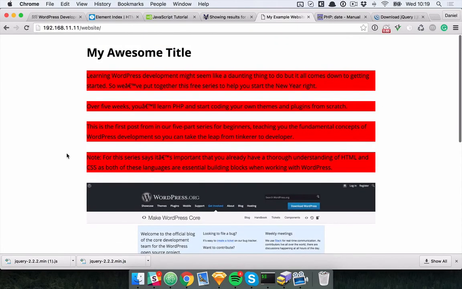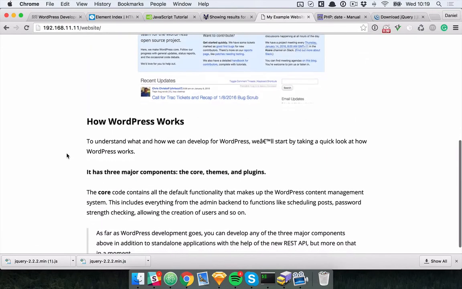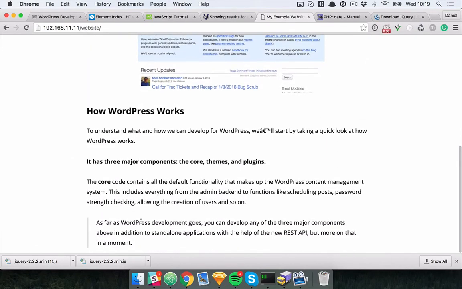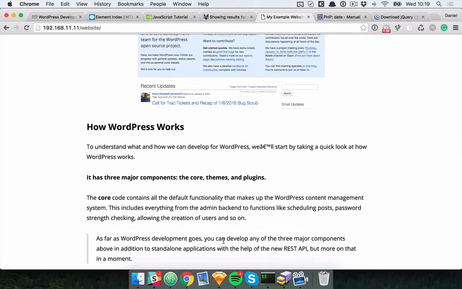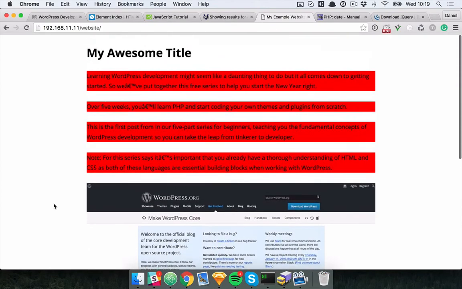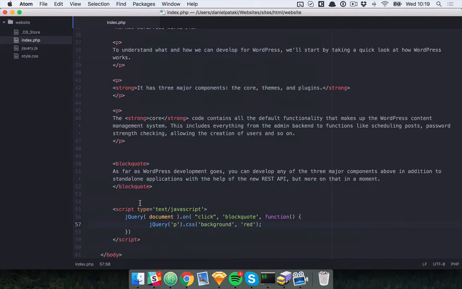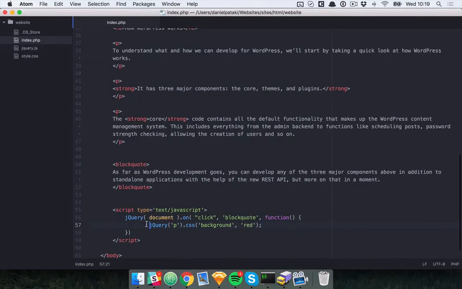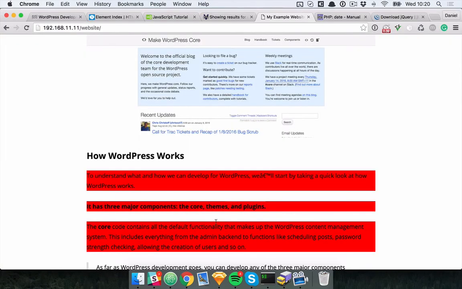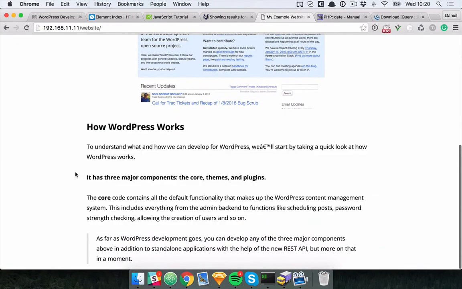So this gave us some interactivity, some really bad interactivity, but nevertheless, whenever I click on a block quote here, all P's will be red, and it works. Obviously, this is not really how it is used. But what happened here is this is called an event. Whenever I click on a block quote, I want all P tags to have an additional CSS property and value, which would be background in red. Again, not super useful, but this is basically what jQuery and JavaScript is about on this level.